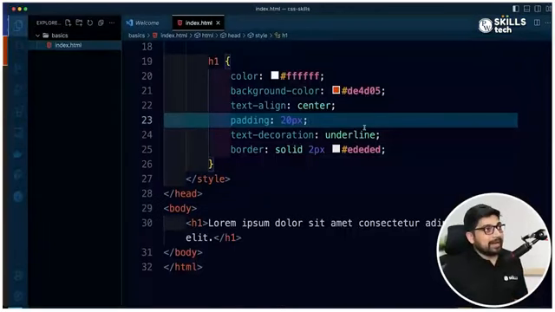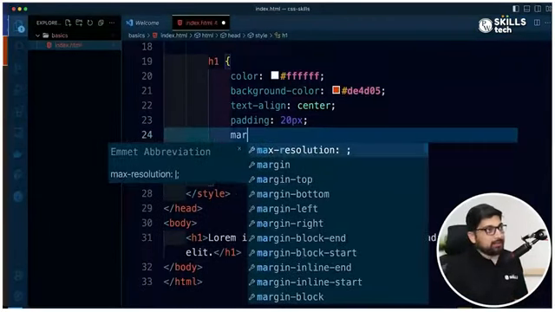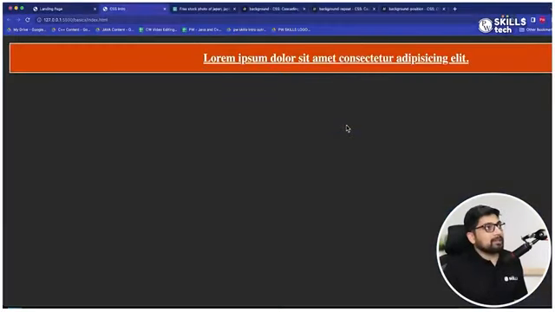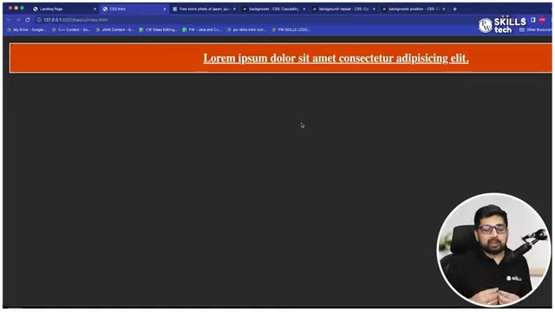Now let's try to add the margin as well. It's super easy to understand. There we go, margin. And if I go ahead and give it a margin of 20 pixels, notice here, now my content is moving from its position. So margin is something which I say is always outside.